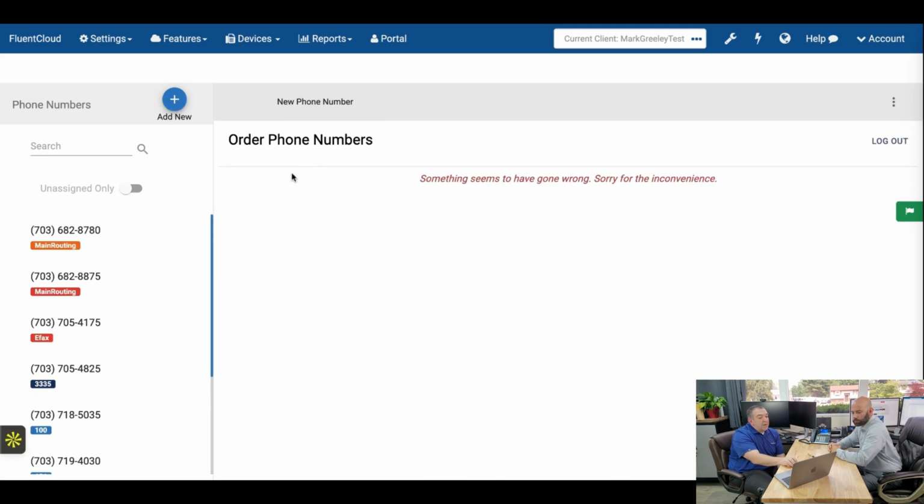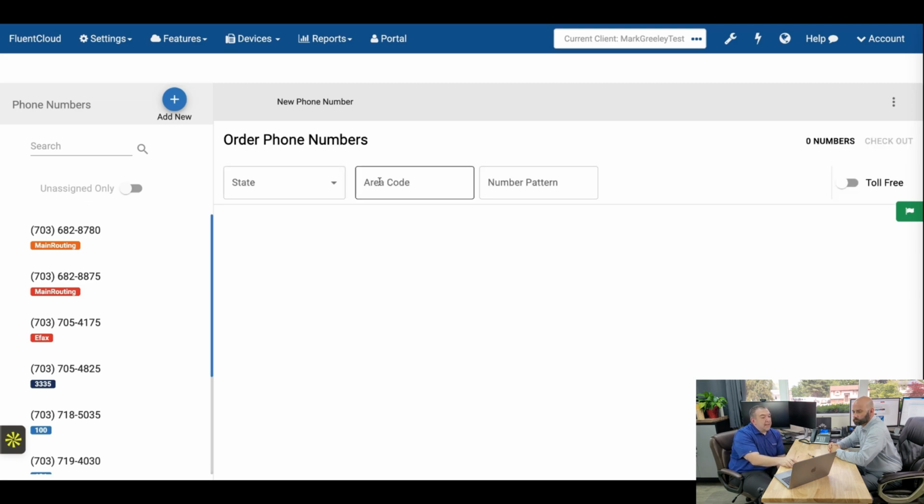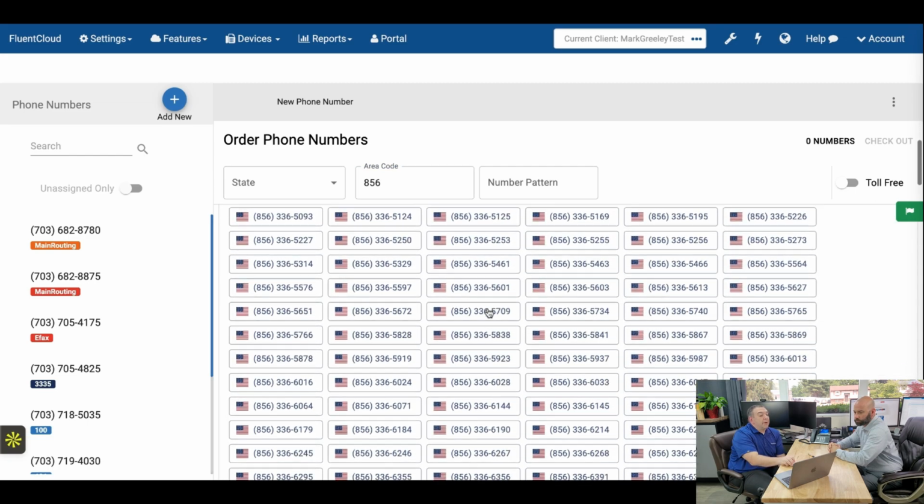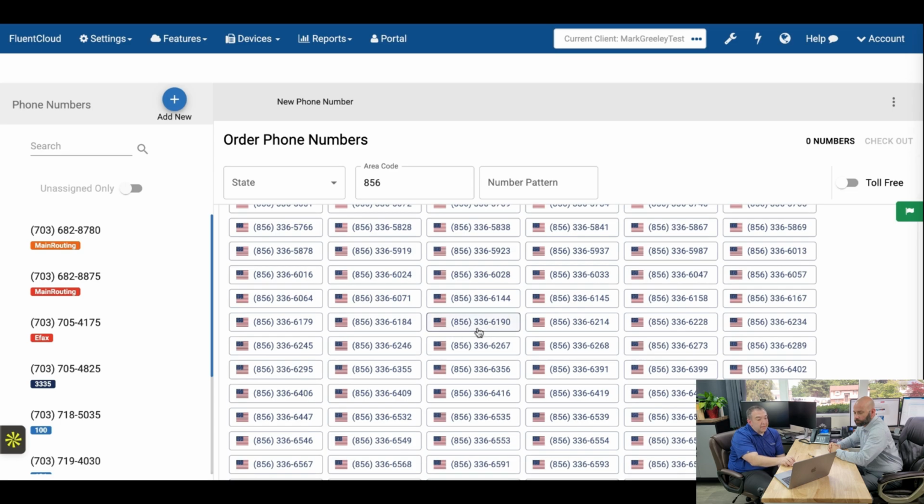Okay. So if I go in and I add new, it is a very simple process. It is going out and it's reaching the carrier that has all those numbers, and you'll be able to search by state, area code, or pattern. Let's just say I want to find a new 856 phone number. It is now searching all numbers that we have available to us at FluentStream that you could go and purchase. It's obviously doing a little search, but here there's not a whole ton, but let's just say Berlin. There's 630 numbers. There's a ton of numbers here. I choose one that I like, 6190.